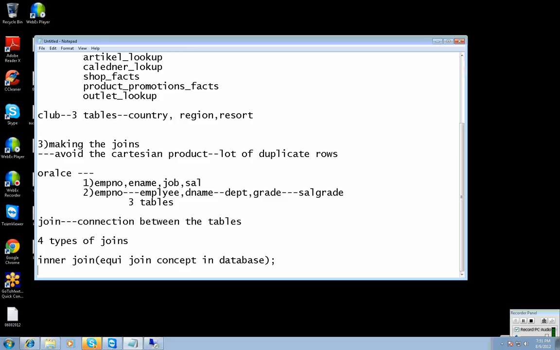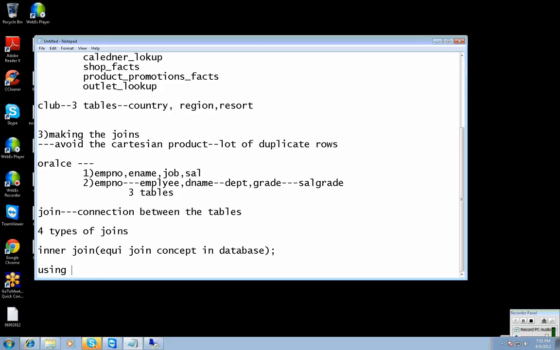Anybody have knowledge of what an equi-join is at the database level? Same thing here also. If you define the join using the common column and the equal to operator.